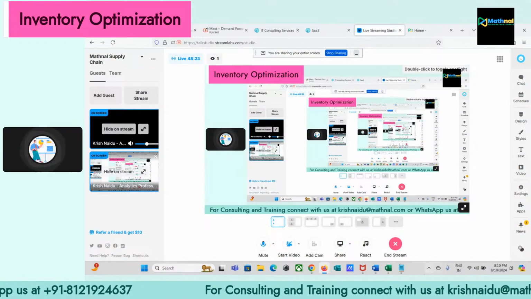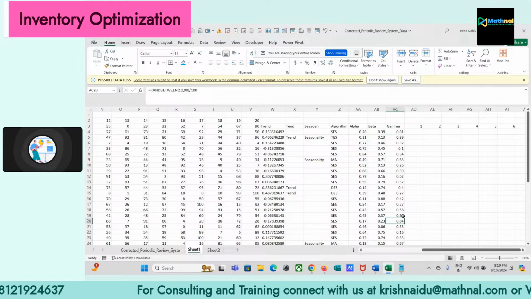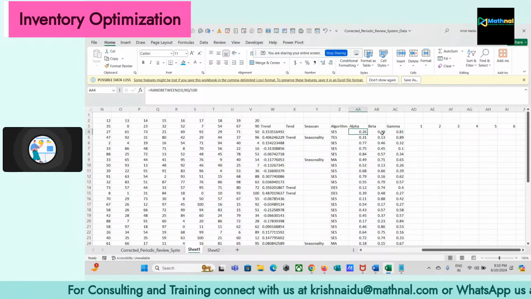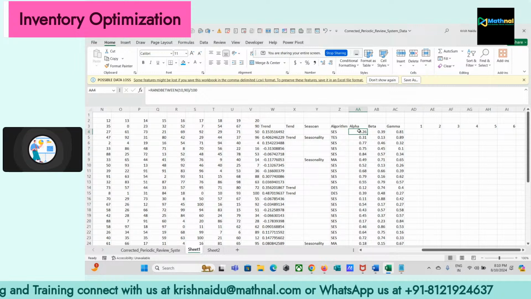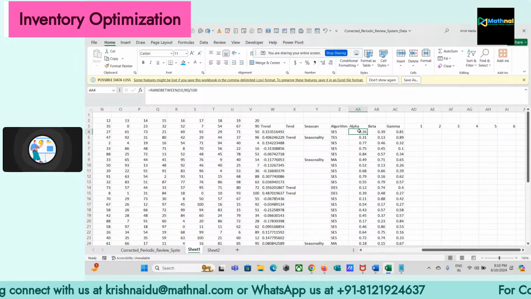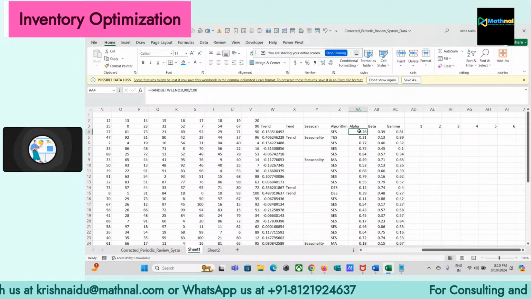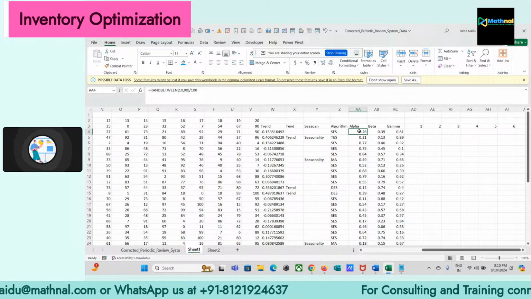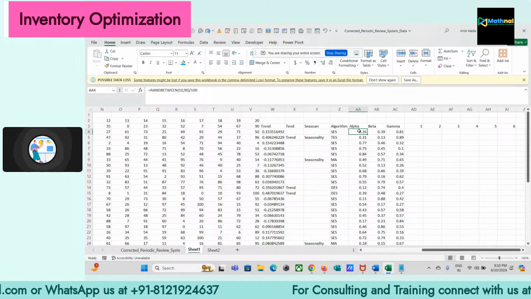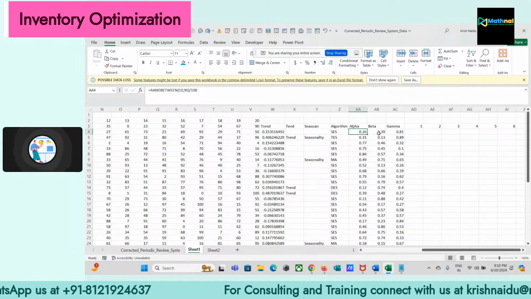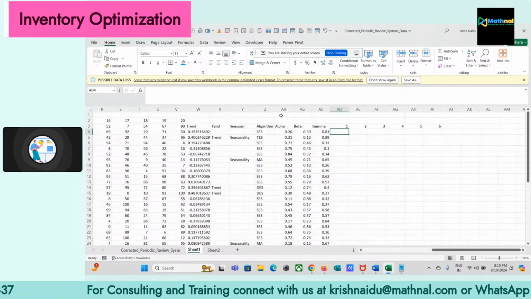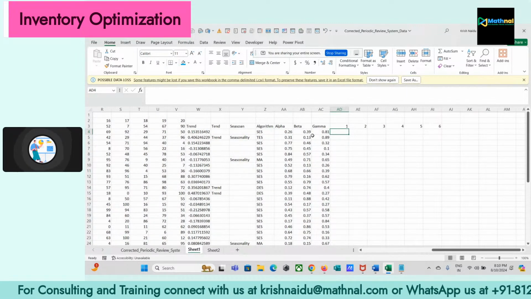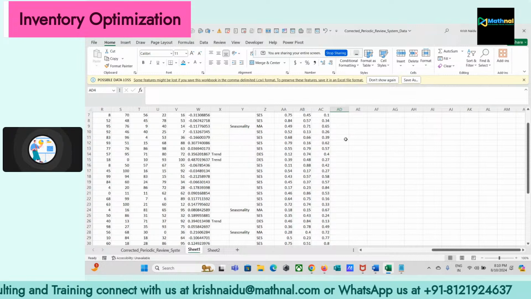Okay, so let's come back to the calculations. What I was talking about is that we need to have a grid, where we have multiple alphas, and those multiple alphas will combine with multiple betas, and those will combine with multiple gammas, and those combinations will go into the forecasting algorithm, and finally we'll choose the combination of alpha, beta, and gamma which generates the least error, right?